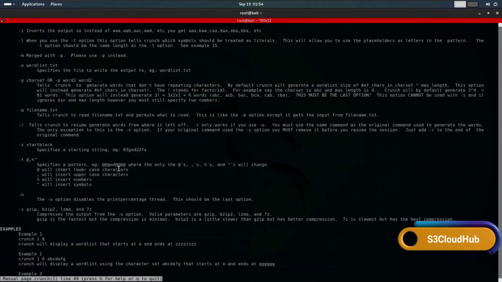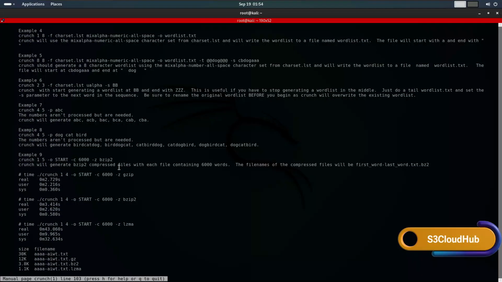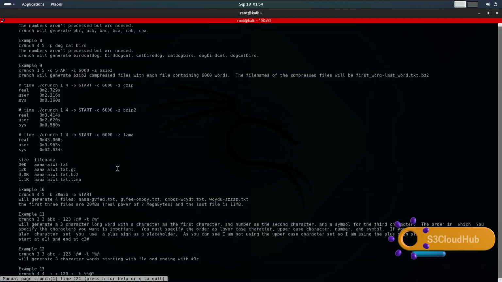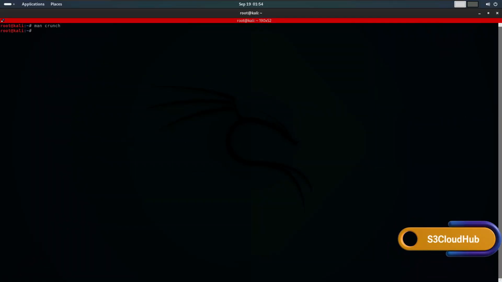If you scroll down, you will actually see more examples of commands and types of word lists that will be created. You can have a look at this and get yourself familiar with them. Once you are done looking at them, you can just press Q and you will be out of it.